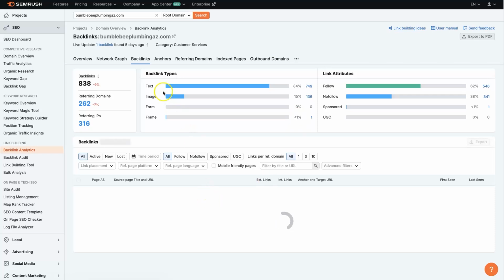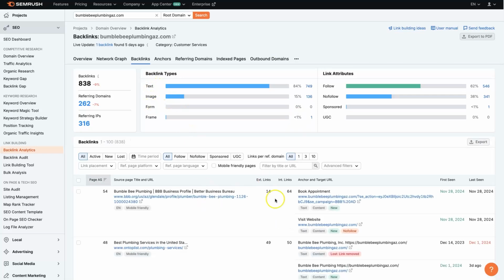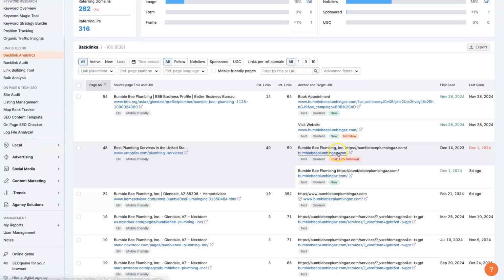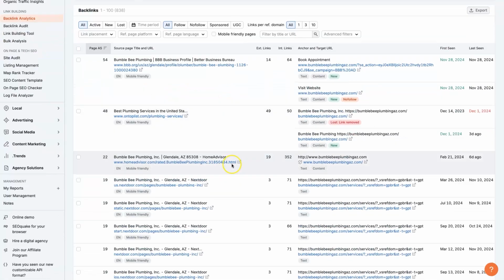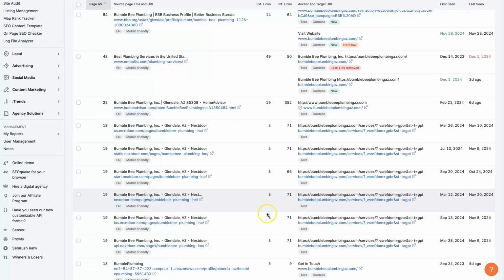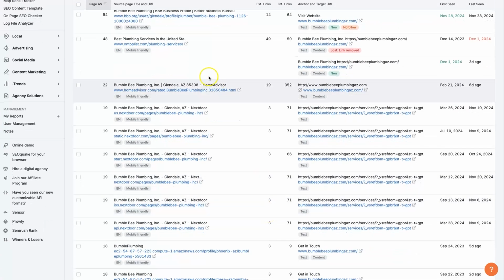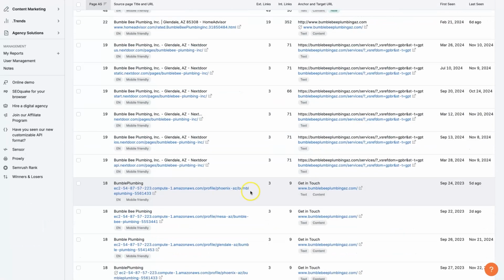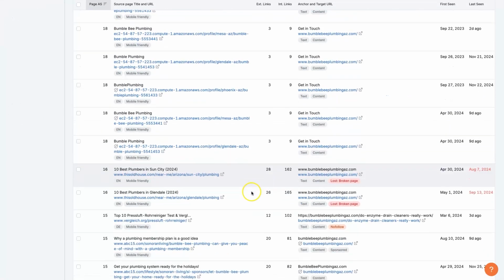What types of backlinks? Are they text or image? Are they follow or nofollow? And are there some we can steal? So, here's one that they lost. It might be worth digging in, seeing if maybe we can reach out to that company and get that backlink going to our website instead of theirs.